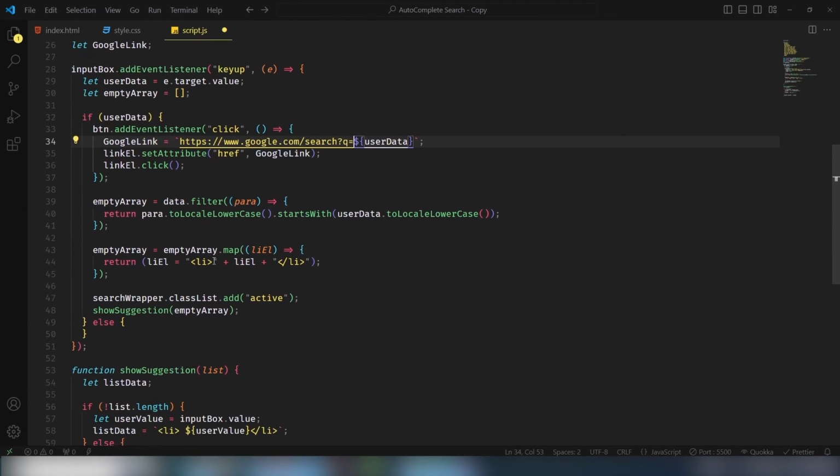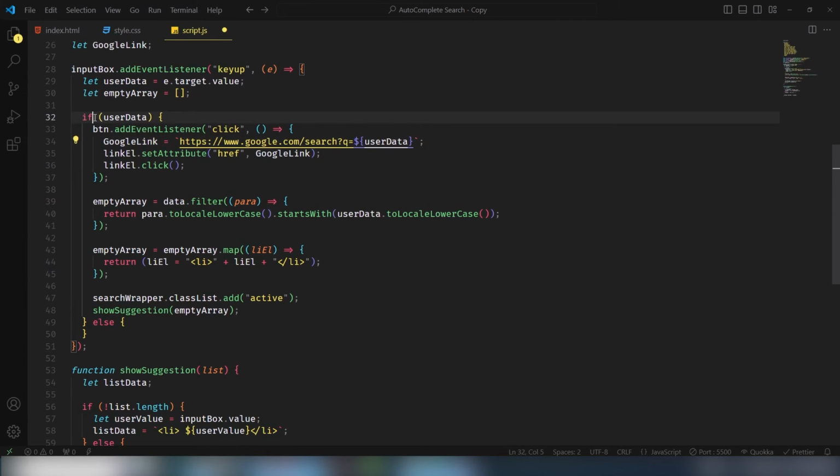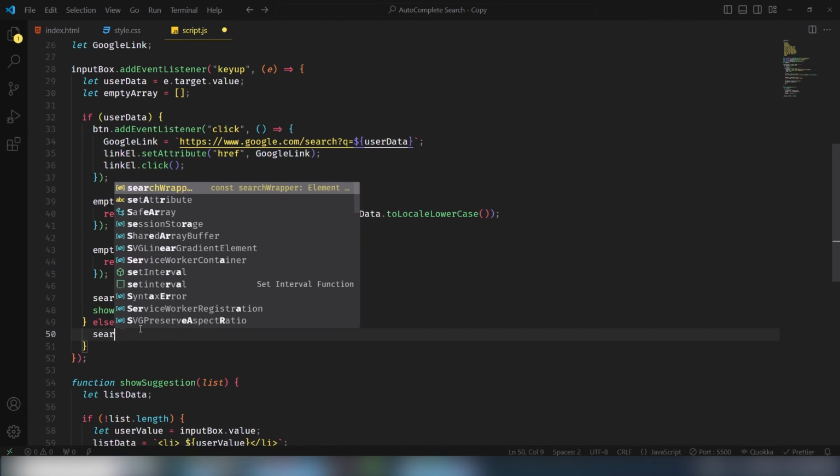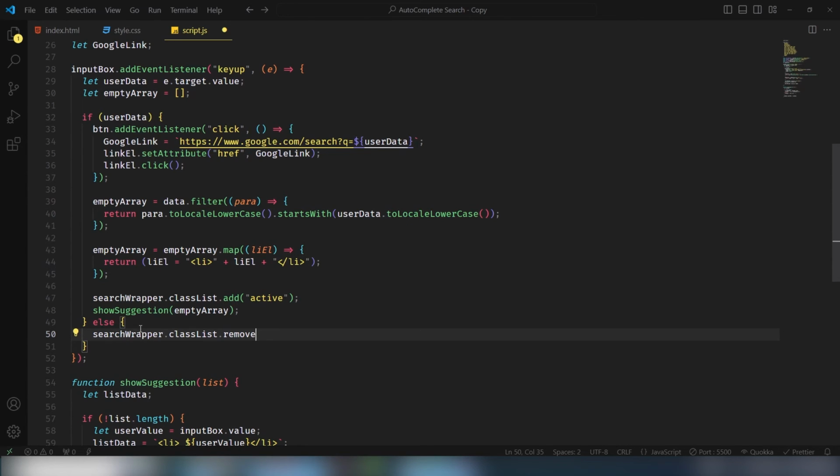So I will work on the select element, but before that, by the way, this is the if statement and this is the else statement. In the else statement, I need to remove the class, meaning when the user enters something and then removes the value from the input field, I need to hide all of the suggestions. So I need to select searchWrapper.classList.remove, and I need to use the active class. So let's try it.